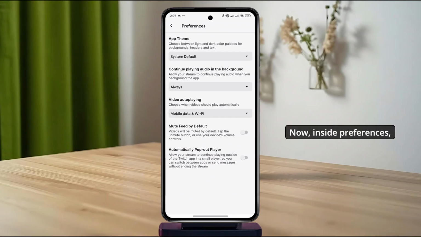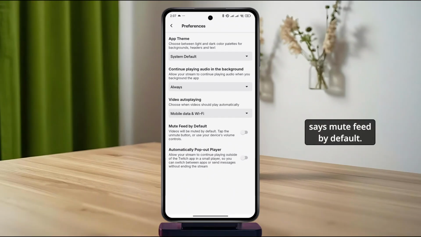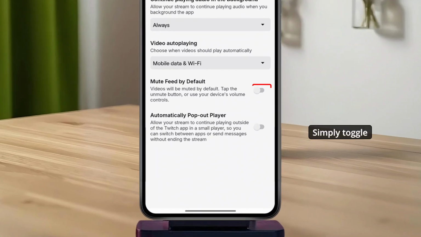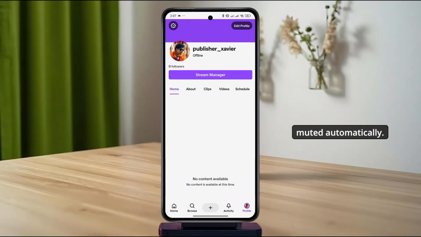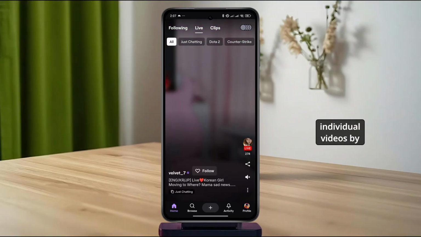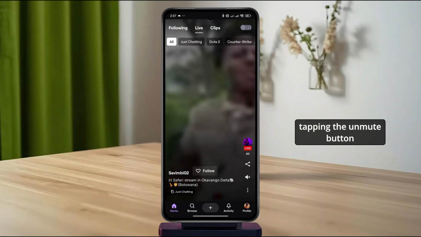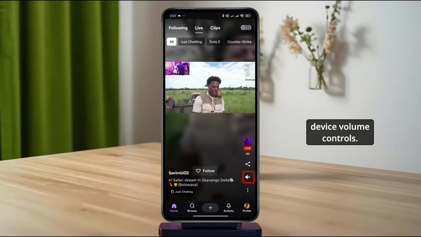Now, inside Preferences, you'll find an option that says Mute Feed by Default. This is exactly what we're looking for. Simply toggle this option on. Once you enable it, all videos in your feed will be muted automatically. You can always unmute individual videos by tapping the Unmute button or using your device volume controls.